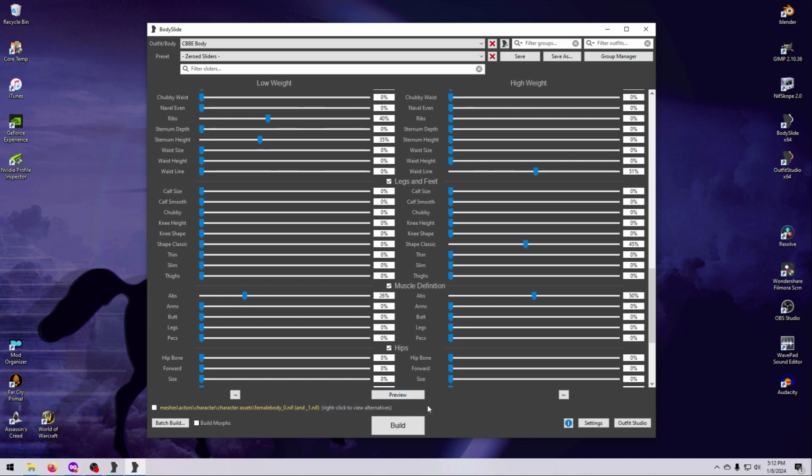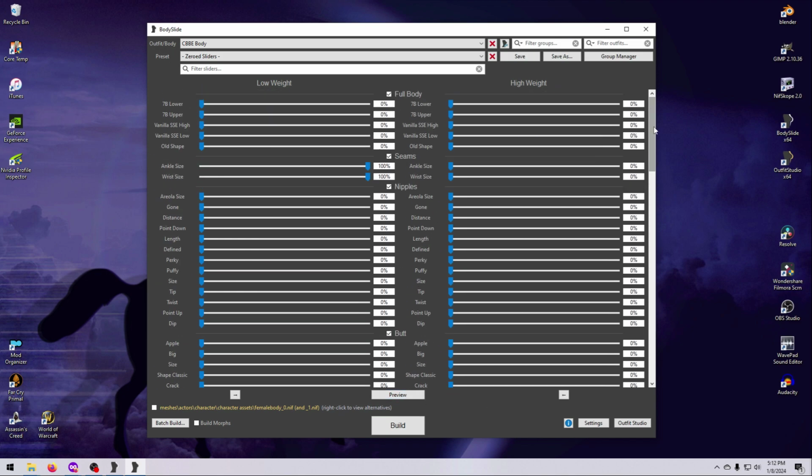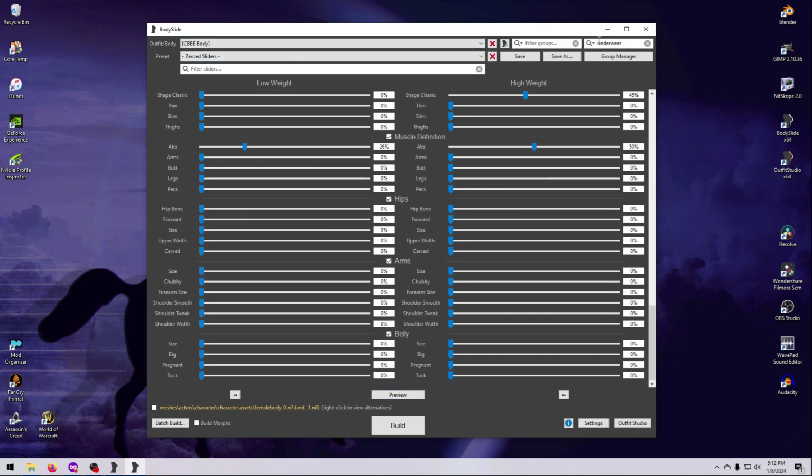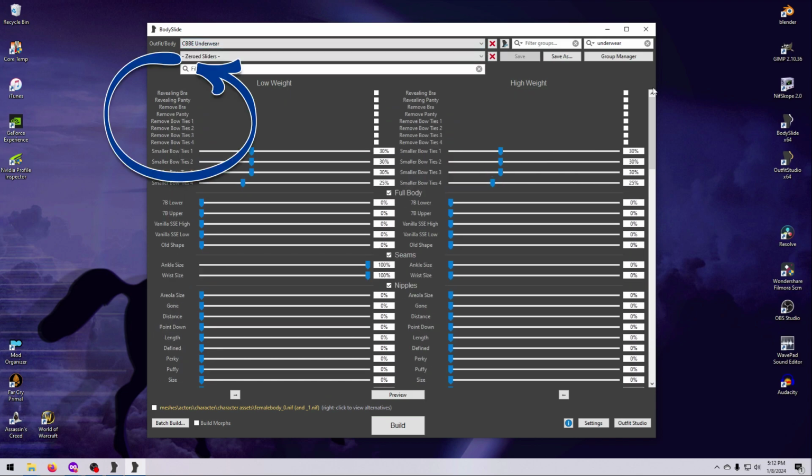One last point about these sliders. Depending on how the BodySlide project was created, you may get different sliders in here for different bodies and outfits. Each project will load into BodySlide with the sliders that were saved to that specific project. Now let's tackle all the boxes up here at the top.